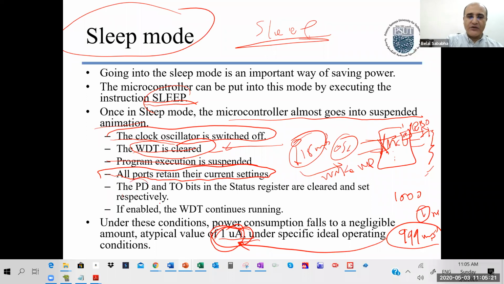The power down and time out status bits in the status register are cleared and set respectively. Okay, so you can know when you wake up after that you were in a sleep mode and the watchdog timer woke you up. Okay, if enabled in the configuration word, the watchdog timer will continue to run, and if it overflows, it will wake up. It will reconnect the clock and everything will go back to normal. Sleep mode is a very useful tool to power save.